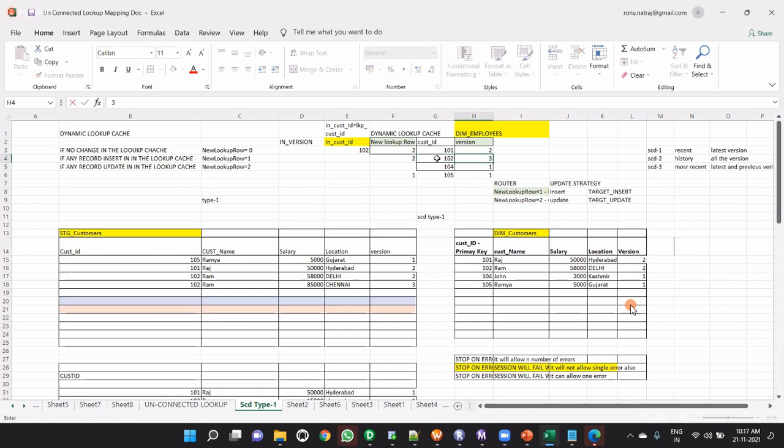Update again with 3. It's a 3. When it is 3, what is my new lookup row? 2. 2 means the router will catch the second group. So this will also update. This is my STD type 1. See here, all the latest versions only. Yes or no? Is all my latest version? Yes. So this is called dynamic lookup.